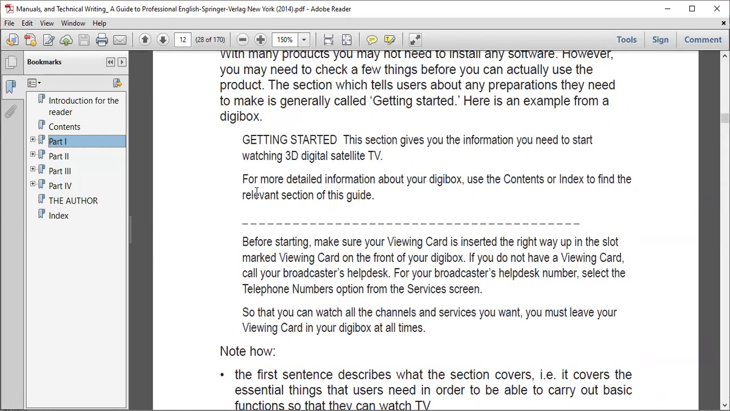We can see that for more detailed information, it doesn't talk about what it covers, right? Rather, it's telling us about, if we want to read in detail about digibox, we have to look at the content. So this is a different idea, so that's why they are starting it from another line.